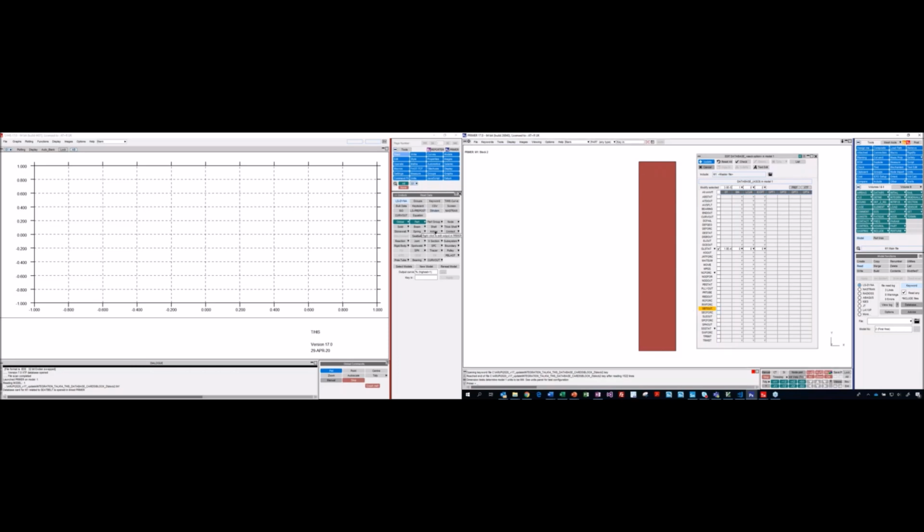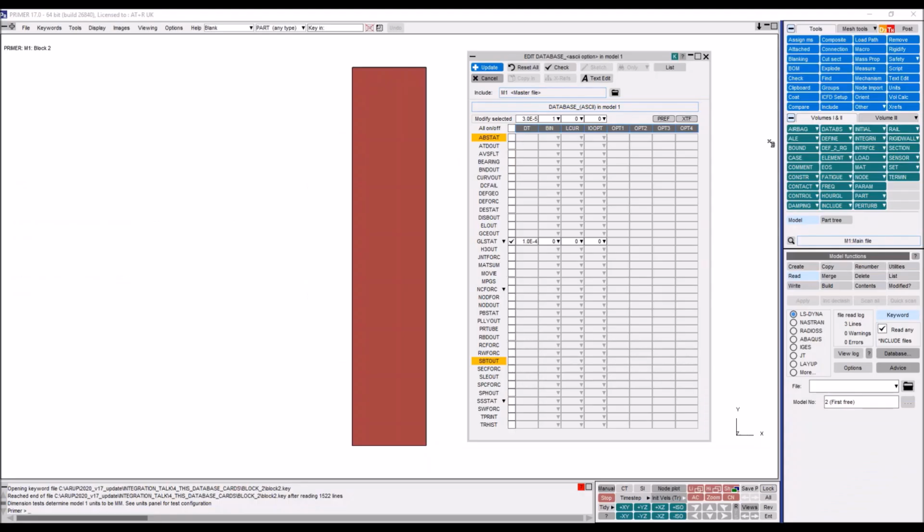Now, what about airbag data? If I right click here, edit in PRIMER, hopefully you can see on the right-hand side, it's highlighted ABSTAT. In case you can't see this, I'll just zoom in on the right-hand side. So you can see that here, ABSTAT has been highlighted and SBTOUT has been highlighted as well.